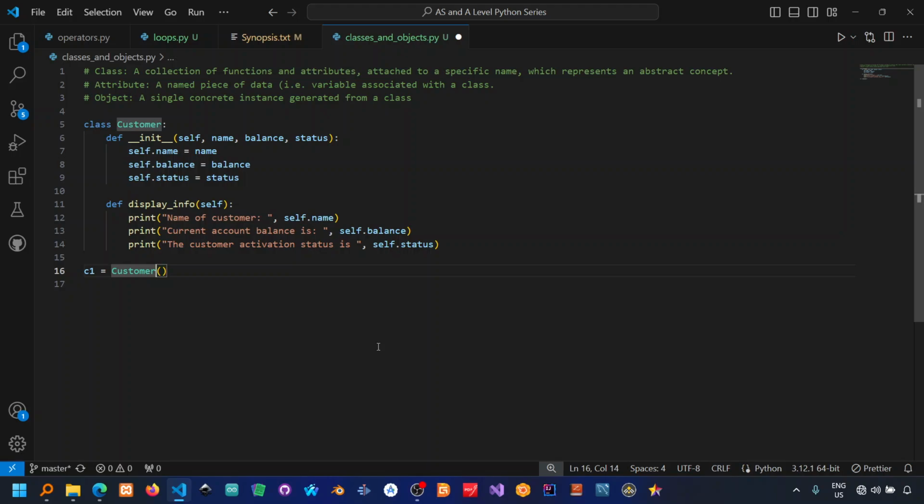Then we are calling the customer class. You will remember that whenever we instantiate a customer from the customer class, we need to pass in 3 arguments. The 4th argument, remember, is always going to be there because it's the self argument. So we need to pass in 3 arguments right there. The first argument is the customer's name. Let's say the customer's name is Tom Cruise, and they have 450 in their account, and their status, let's say it's true.